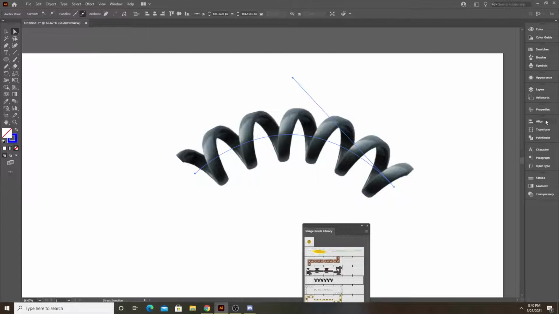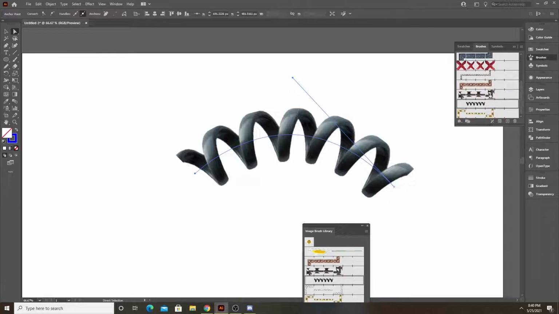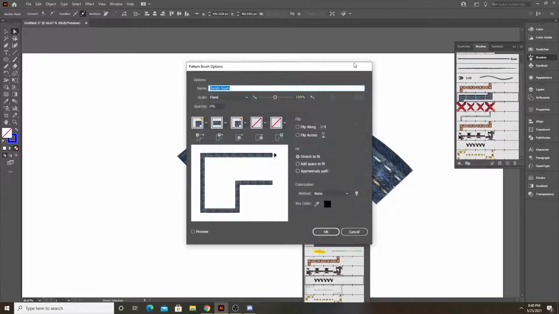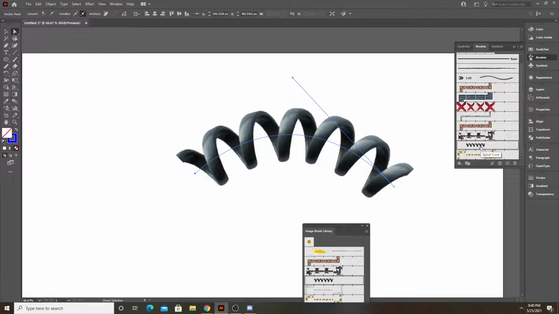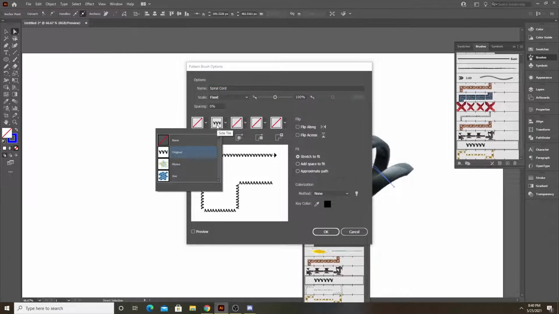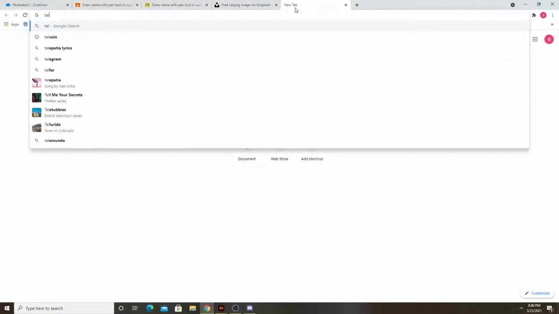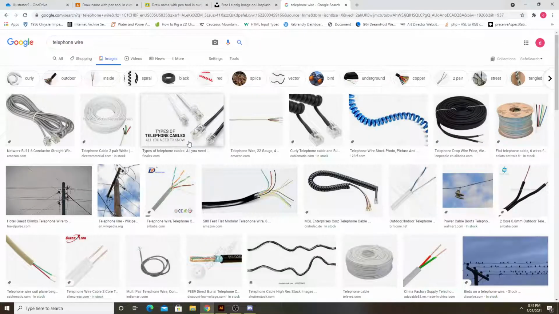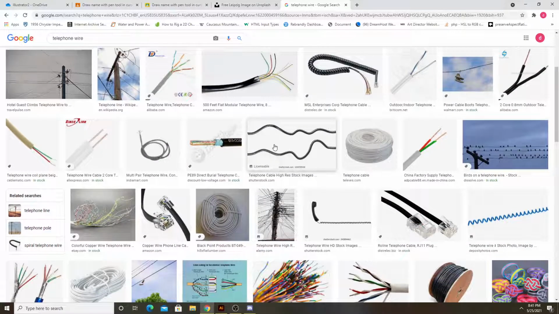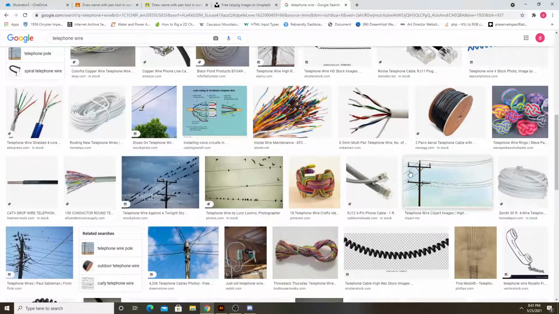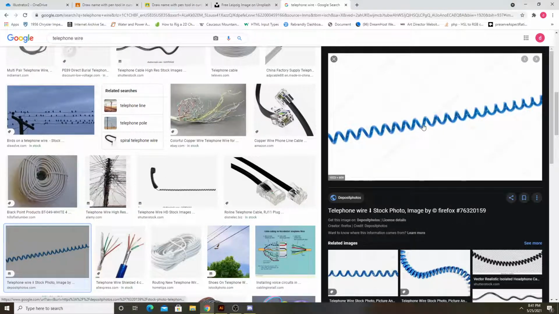That's cool. We go to brushes, where's our brushes? There it is. And we double click on any of these, this one for example. You can see all it is is just this image. That's the original. So basically, they took an image of telephone wire. Let's see if there's a good picture that we can use. Might be able to use this right here.